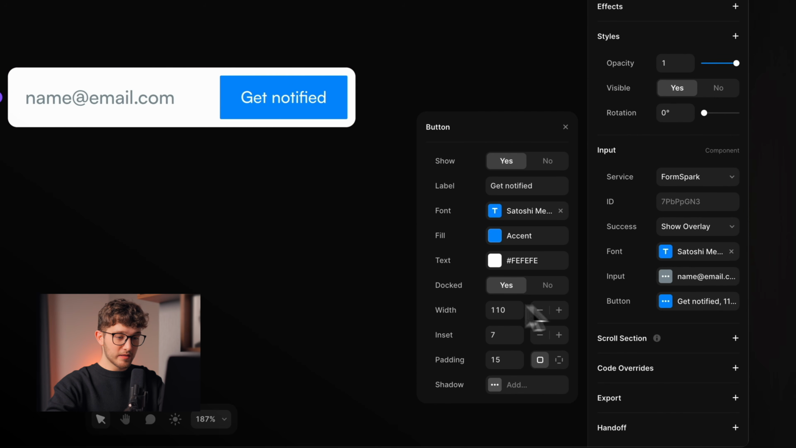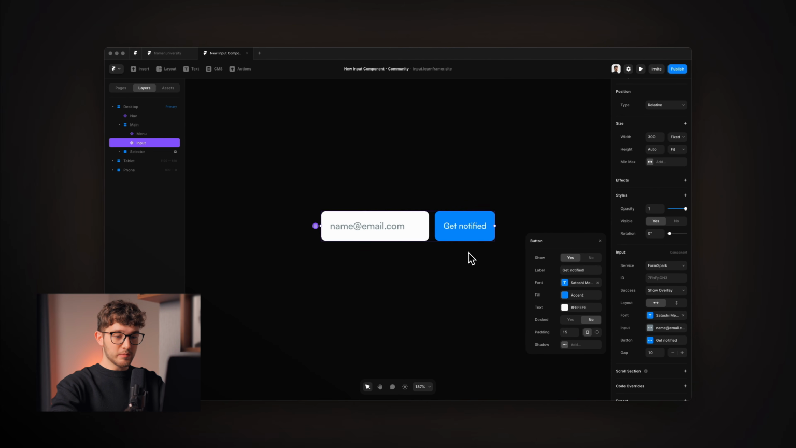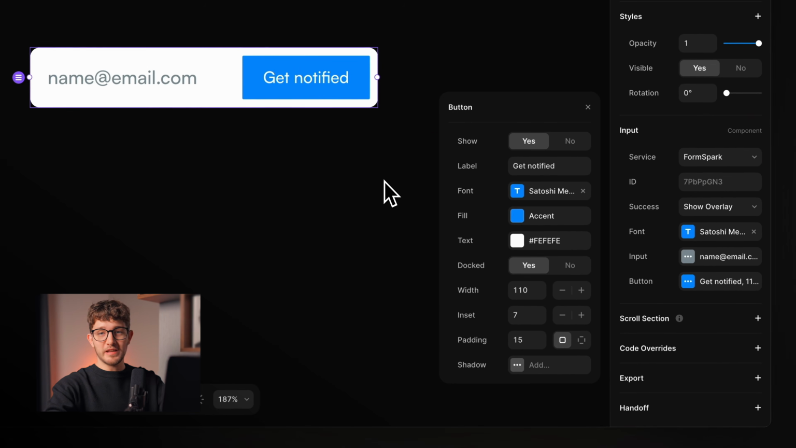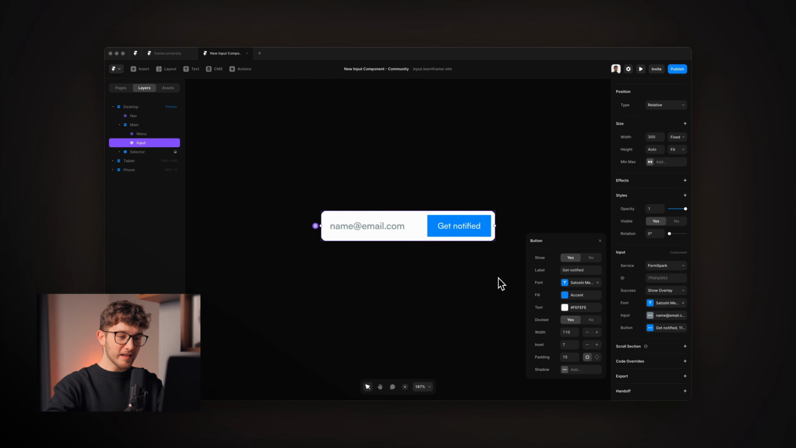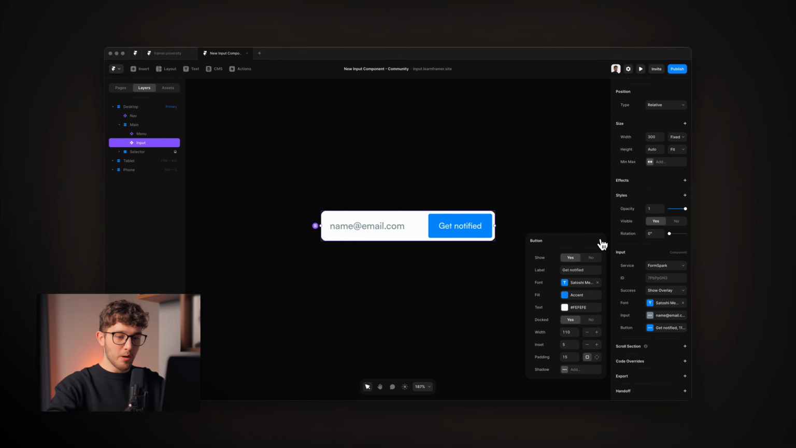You can change the width, and the docked option is a really cool thing. As you can see, if we change it to no, the input and the button are displayed separately. But if you choose yes, then the button will be inside of the input, which I think looks really great, so I think I'm going to use this for this tutorial. The inset is basically the padding we have here for the docked option, and yeah, we have padding, we have shadow. These are all the basic customizability options there.